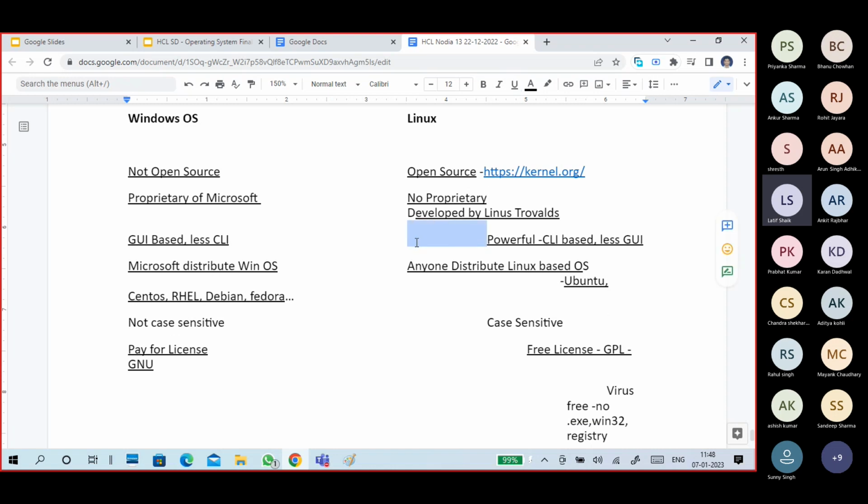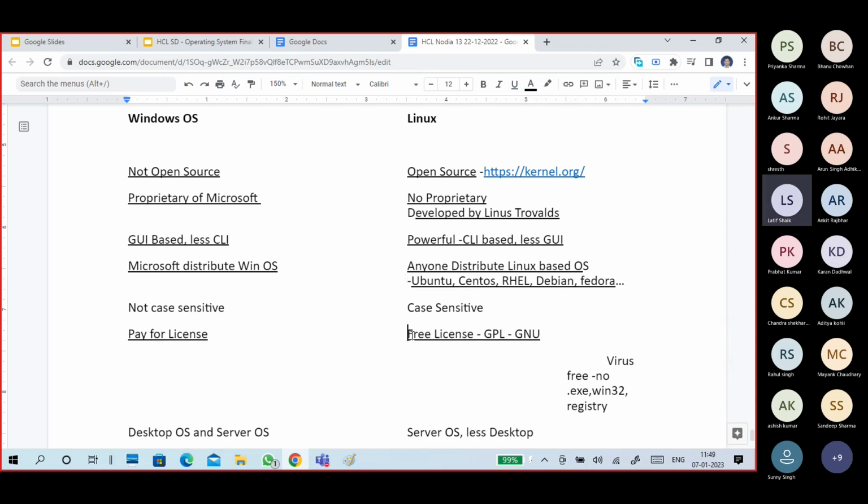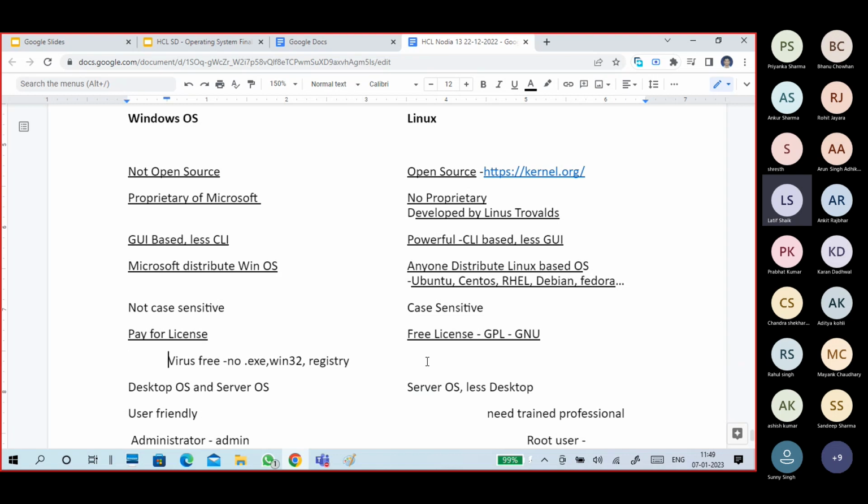Guys, what is meant by open source? Some people say open source means it's a free operating system. No. Open source does not mean a free operating system or a free application. The source code is free.